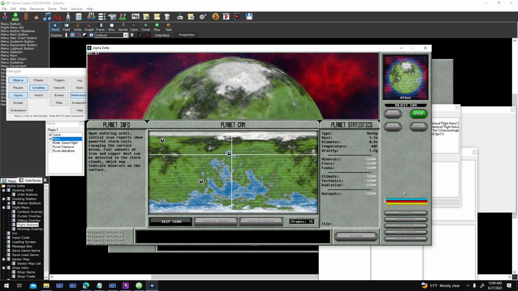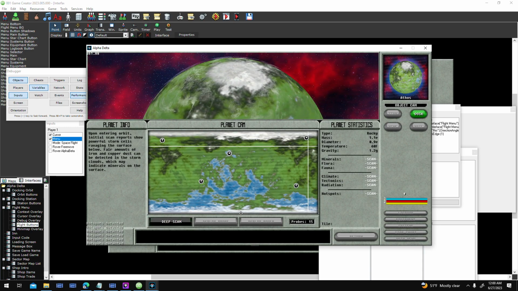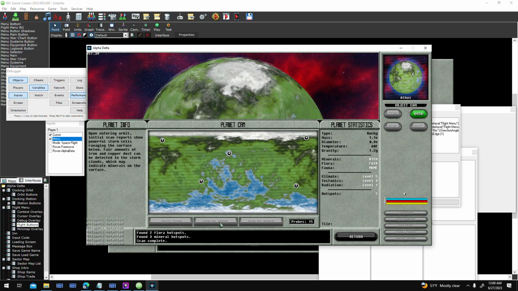I've also got an issue with this system now deactivating this button for some reason, which it shouldn't be. Plant life detected.